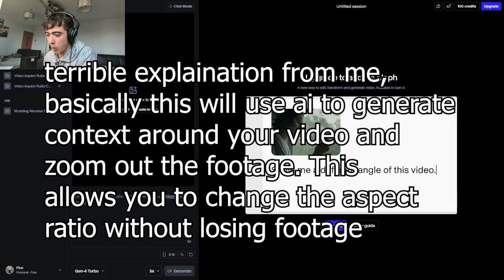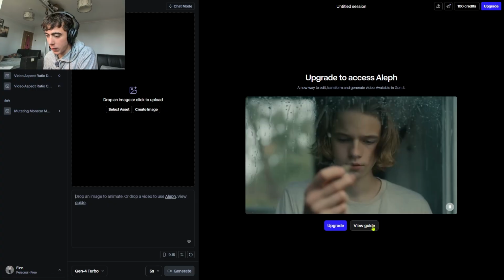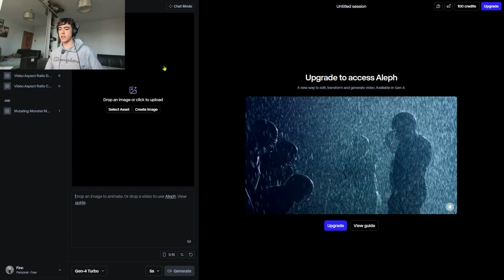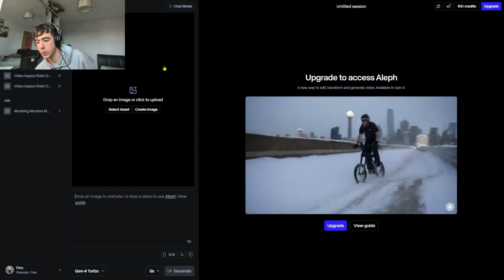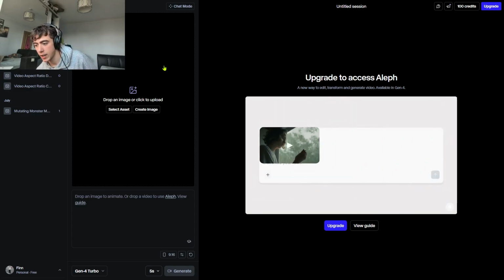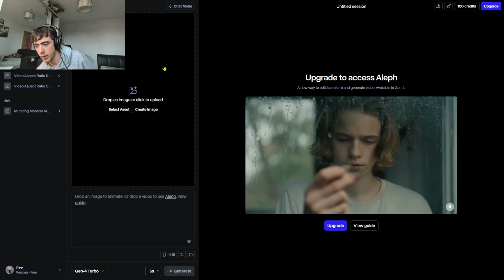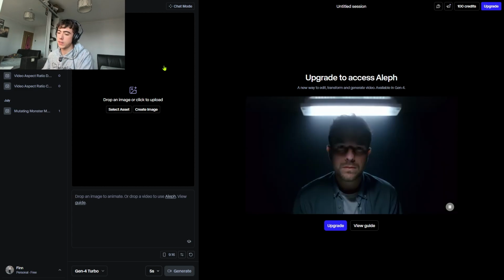You can literally crop it to whatever size you want, and it will zoom out the footage, which is just so sick. So you can bring in the 16:9 video and you can change it to whatever aspect ratio you want, and it will zoom out the video and generate new stuff around it to make it better, which is really cool, but you do have to pay for it. I think it's $15 a month.